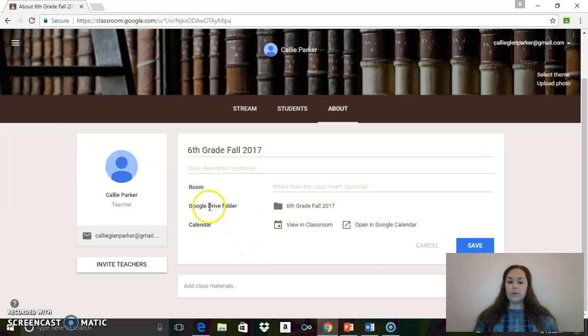Your Google Drive folder is also right here, and so here you could post your classroom rules, your school supply list, anything posted in your Google Drive you can share to your classroom. And then your Google Calendar is also connected to your Google Classroom, so you can see what you have going on this week there.